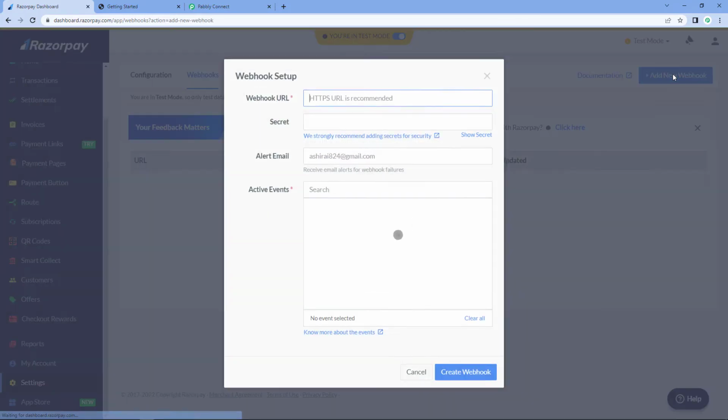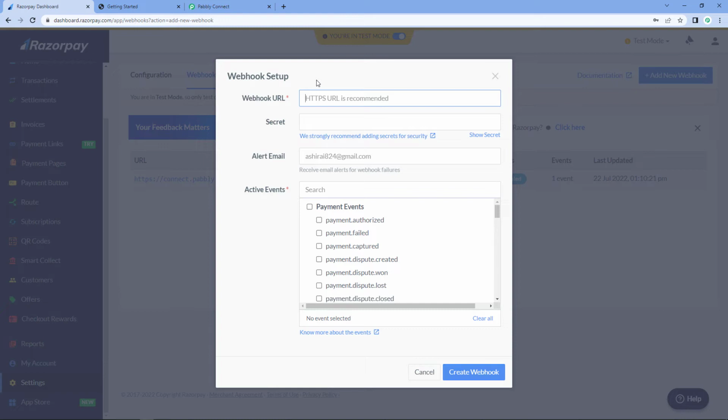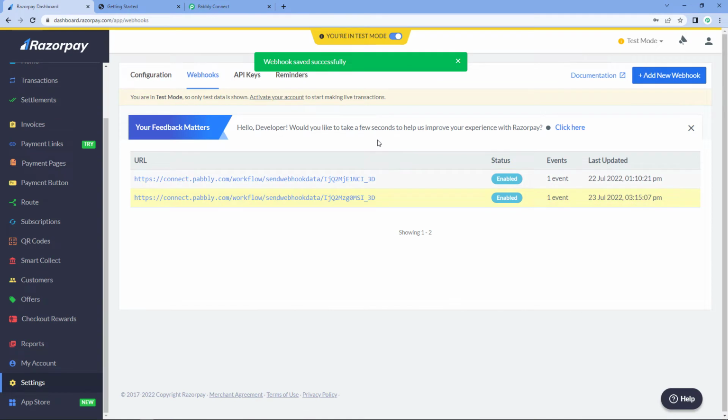Just click on the add new webhook button, and in this dialog box, paste this webhook URL. Then after that, we can ignore the secret and alert email, and at last it is asking us for active event. So here in active event, we have to select payment.captured. Just select it and click on create webhook. And you can see that we have successfully connected our Razorpay account with Pabbly Connect using a webhook URL.